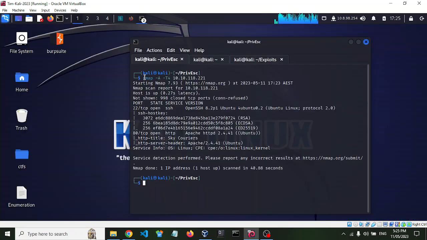Okay, so we'll go back to our nmap scan, which is done. Port 22 is open, SSH, 8.2 P1, and we've got port 80, which is our HTTP, Sky Couriers, and it's a Linux operating system. It's Apache HTTPD 2.4.41. Alright, so we know those are the only ports we've got open. So we check for any other directories in the web page.